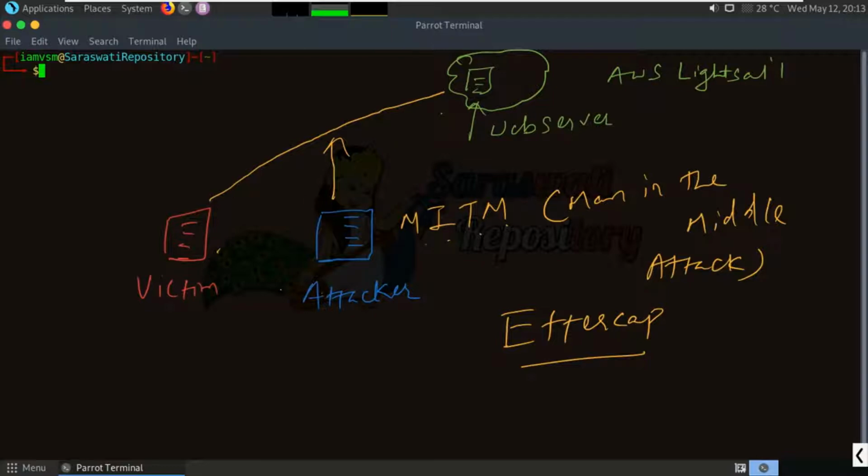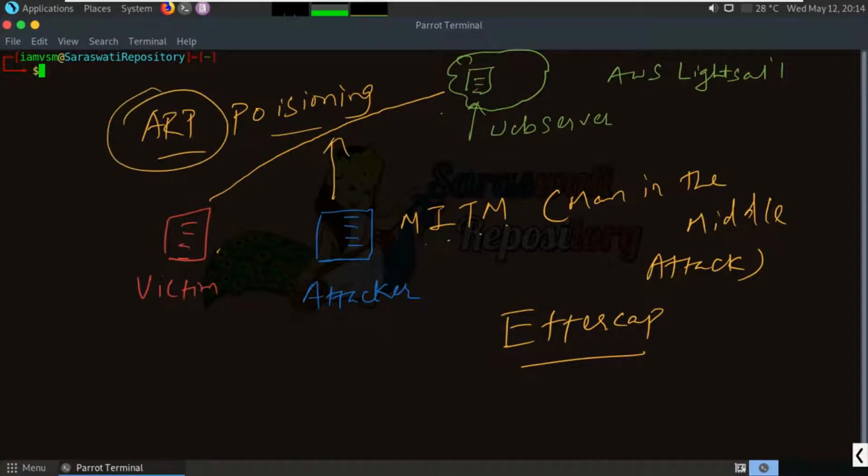Both this attacker and victim are on the same LAN. Let me show you that. We'll be performing this using ARP poisoning. For ARP resolution, both the attacker and victim should be on the same LAN. Then and only then can we poison the ARP on the victim system and enforce the victim to send the traffic to us, and we'll be forwarding that traffic to the web server. Indirectly we'll be sniffing without the consent of the victim.